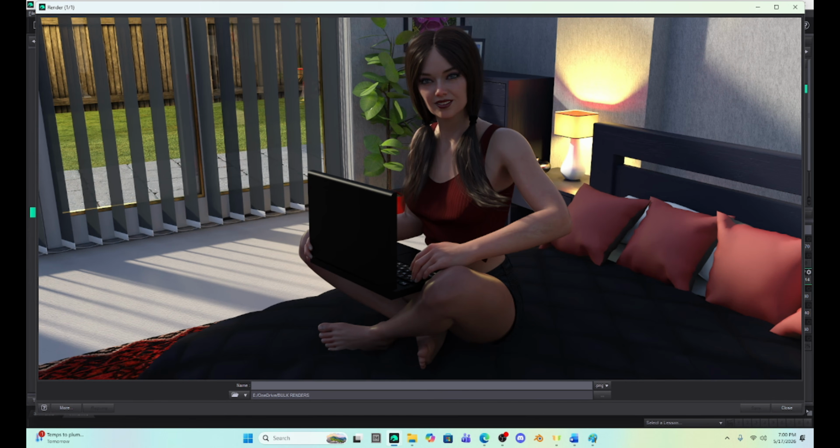All right, well, Milika is happy because she got a new computer and she's working with it.